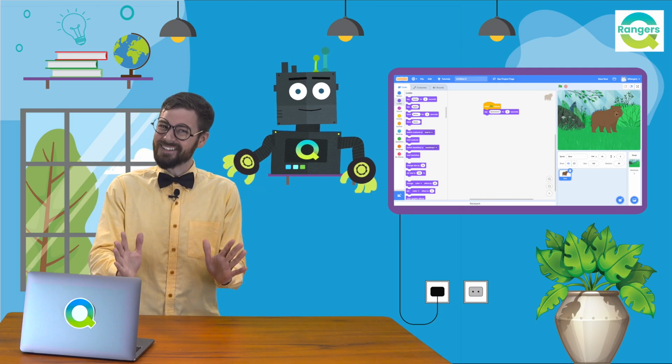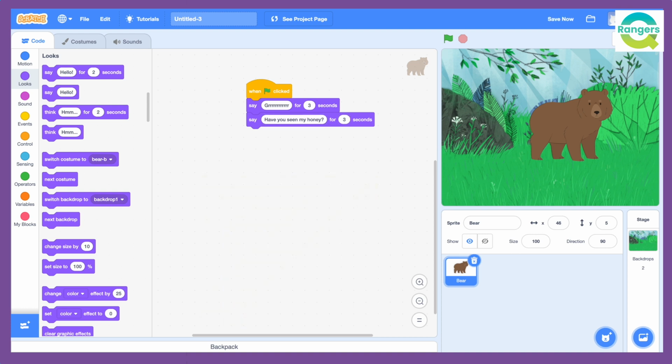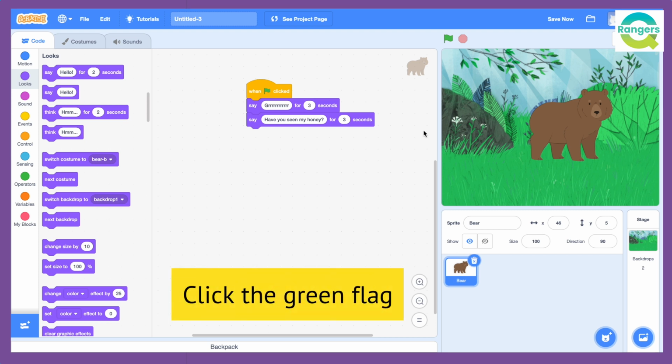But I want the bear to say more than just grr, so I'm going to add another say hello for 2 seconds block right underneath. I'll have him say, have you seen my honey? Since this is a little bit longer, we're going to have him say it for 3 seconds. Let's test our code by clicking the green flag and watch our script run.